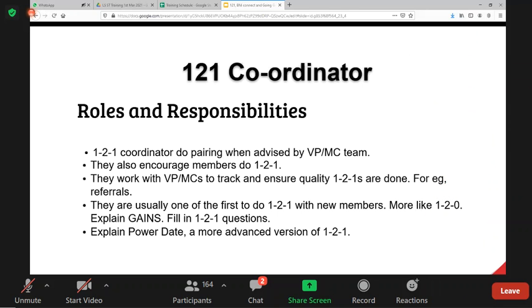And as far as you all understand, every one-to-one will lead to one referral. I think the whole morning, to all the presidents, VPs and Secretary Treasurers, we talked about all the quality members that we want, and all the quality one-to-one that we do will lead to referrals every time a one-to-one is done. Okay, and one-to-one coordinators, you will usually be the first few to do one-to-one with the new members.